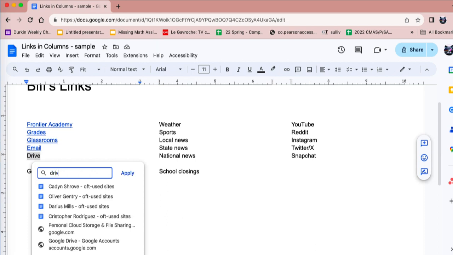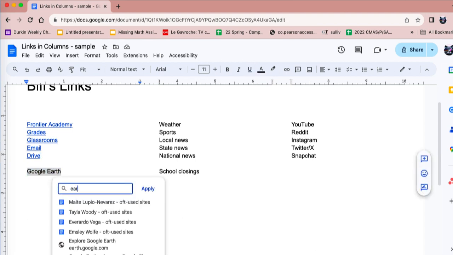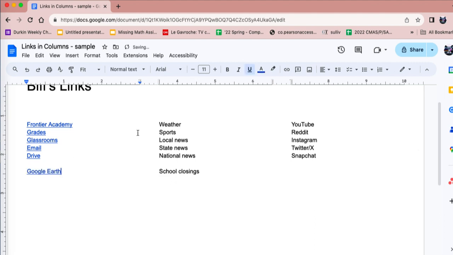Drive.google.com. Google Earth, guess what? It's earth.google.com. All right, and so that's how we kind of progress through this.